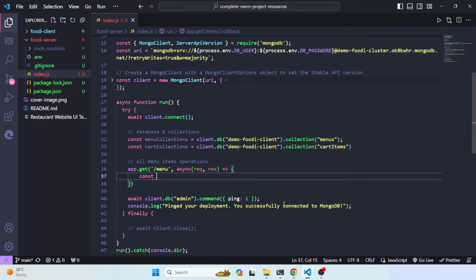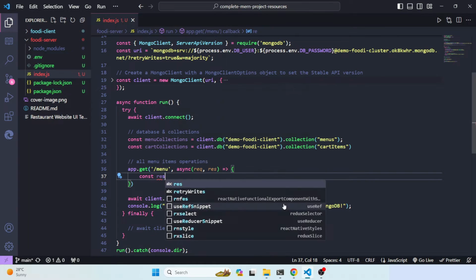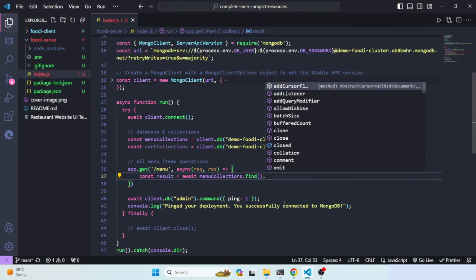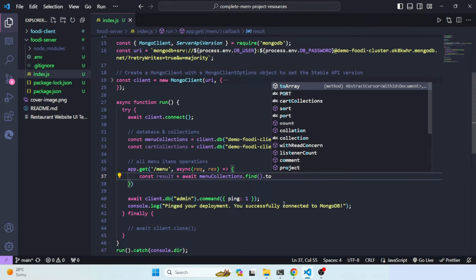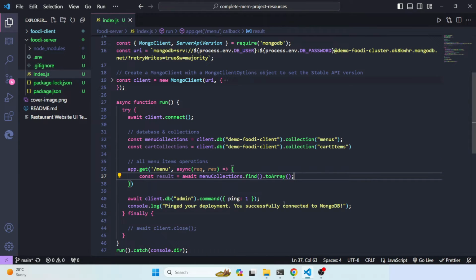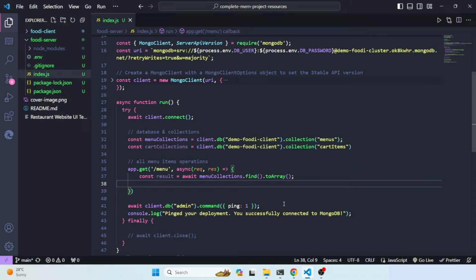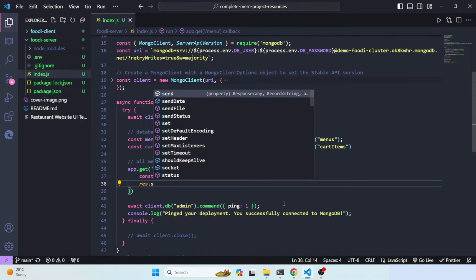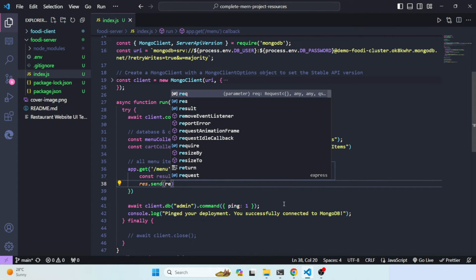We actually do these operations. So we'll have a const and we'll define a variable name that would be result. Then we'll define await as we're using async. Then we'll call this menu items, so menu collections. Then we'll define the find operation, and then we'll convert it to an array method. After then you will define res.send, and then we'll define these results.